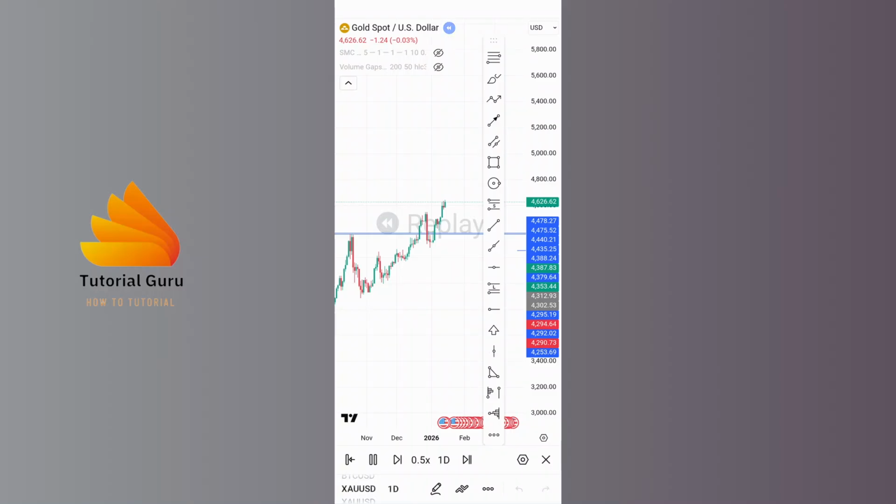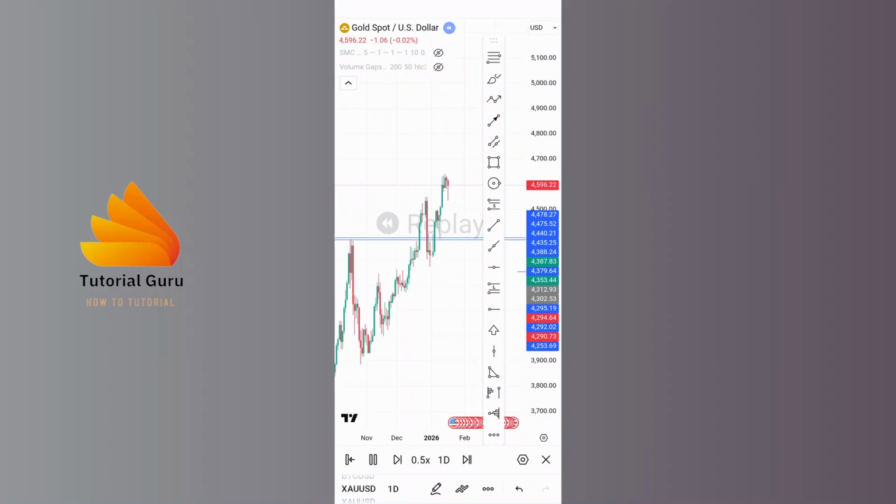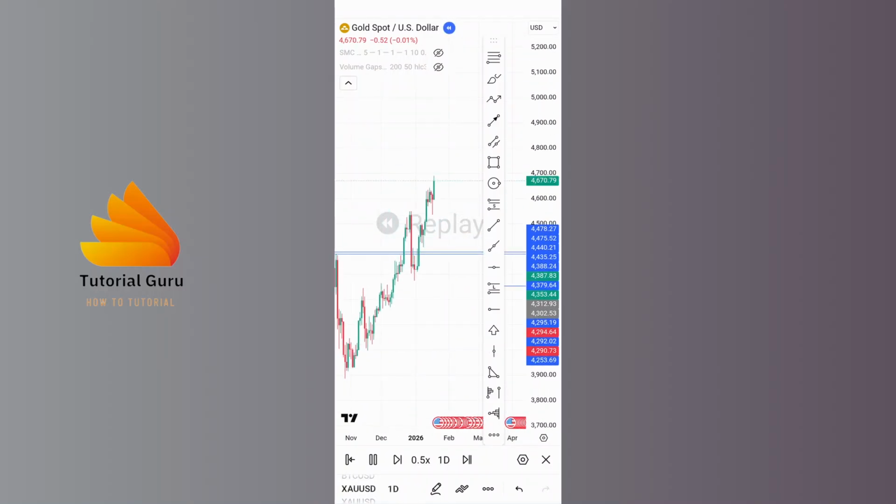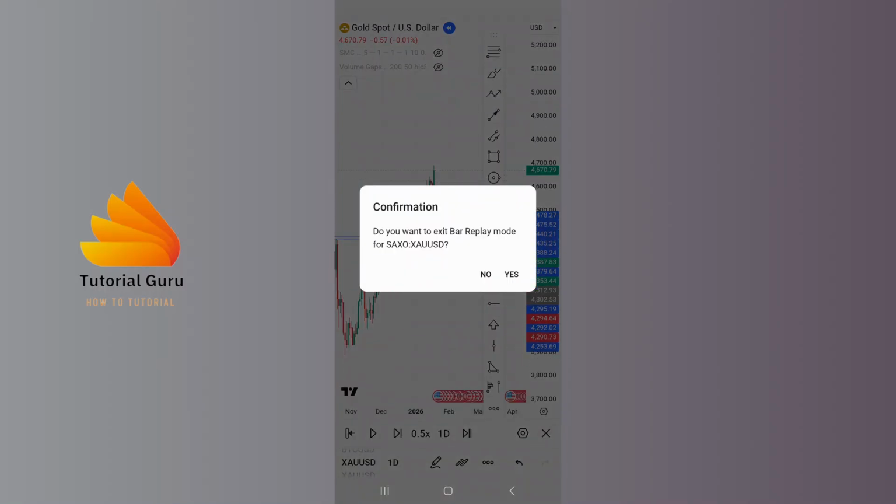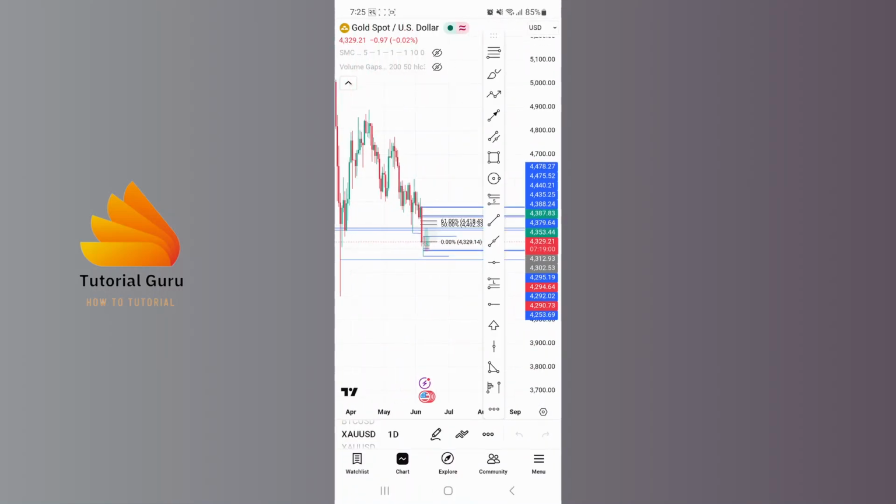And you can see the candles over here are playing. They are appearing slowly because the speed is 0.5 times. And you can see, in order to close down your replay, you can see the cross button at the bottom right corner of the screen. Tap on that cross button and you will be able to go out from your backtesting mode.